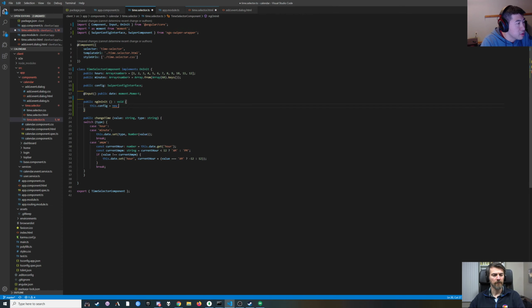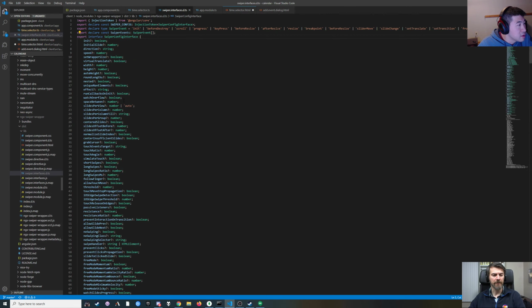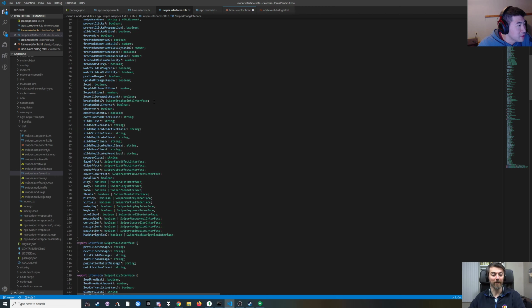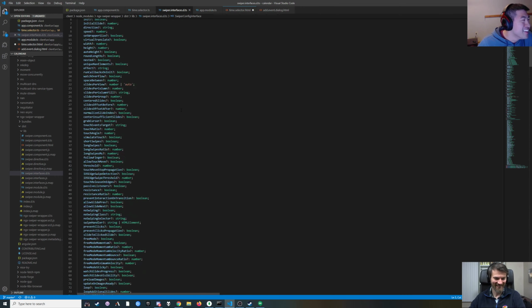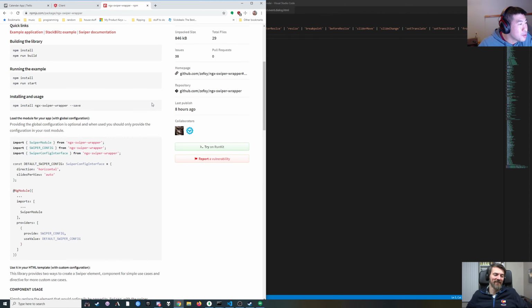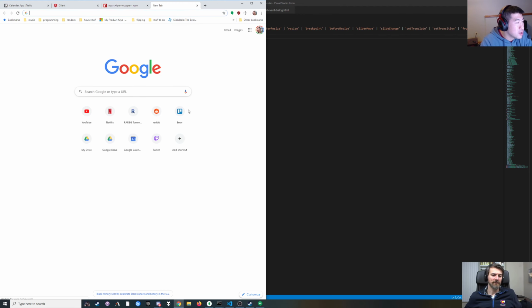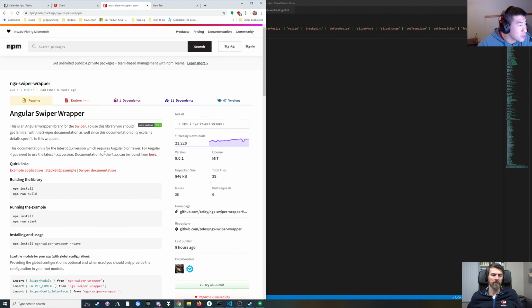Does this have a constructor? No, it's an interface. Oh, right. So, how do I know what goes in it? It'll type. Oh my gosh, that's what goes in it. Wow, it's very configurable. Is there better documentation? Oh, here's the link to the Swiper documentation.